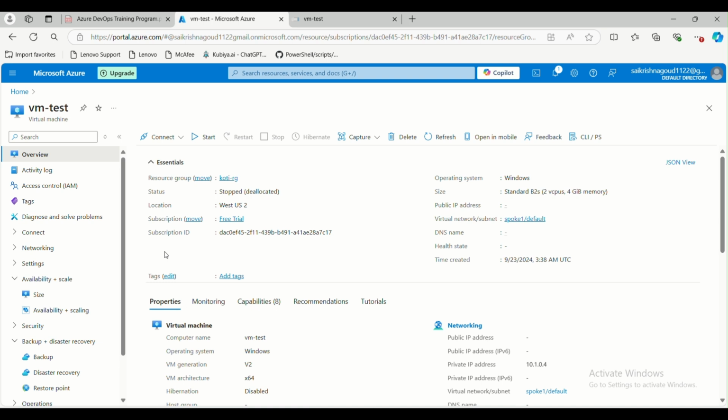And next thing we need to discuss is about the image, how you can take the image. So for example, there is one option called capture.